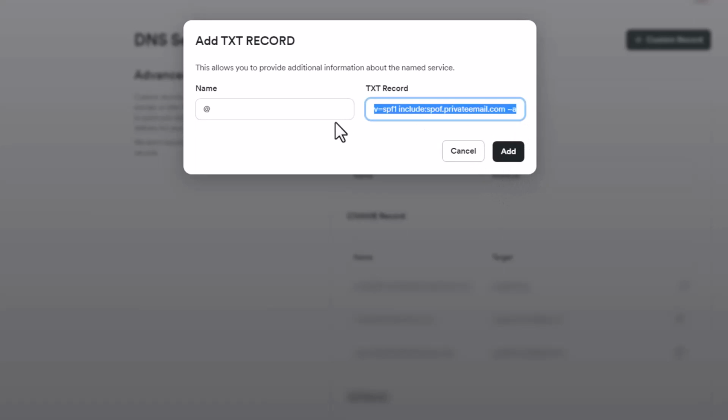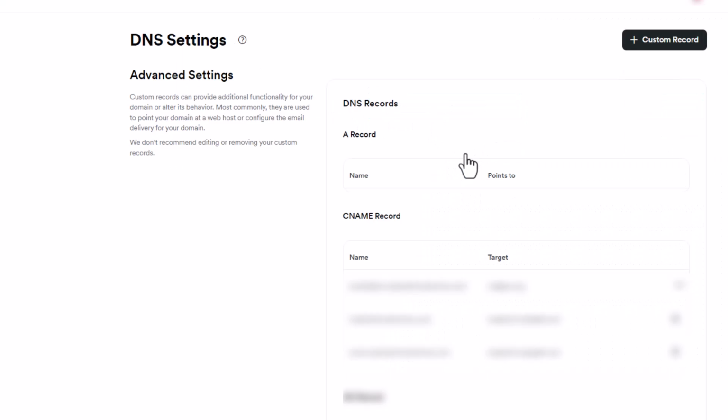You'll actually be able to just copy and paste this from Namecheap into here, and then you click add, and then you're done. So that's how you add your DNS records for a Namecheap email account into Kajabi, so that your business email that you've purchased through Namecheap is going to work properly.